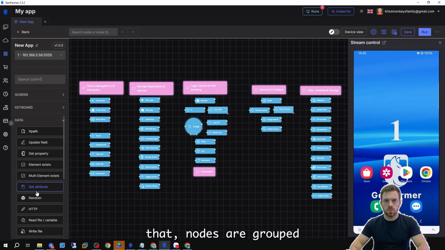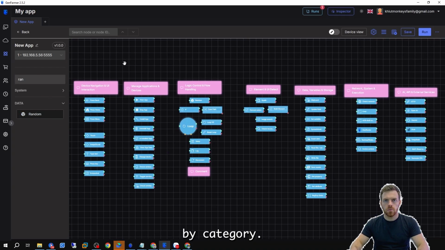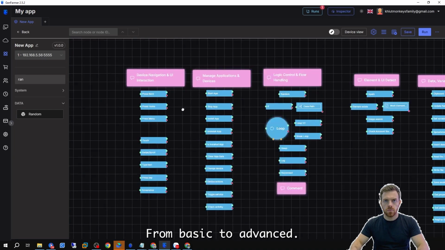Below that, nodes are grouped into folders. For example, data contains nodes for data-related tasks. To add a node, just click it. If you already know the node name, search here to add it faster. To make this clearer, I've laid out all nodes by category, from basic to advanced.